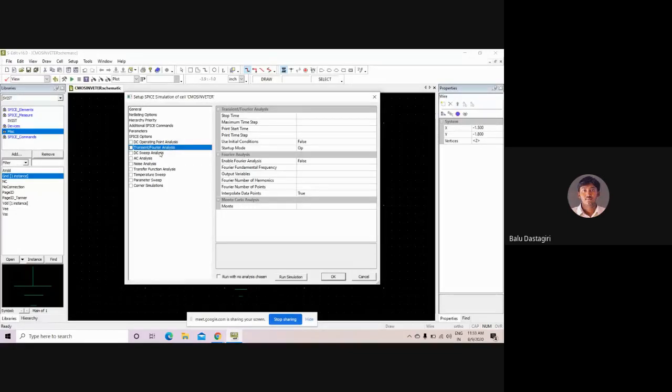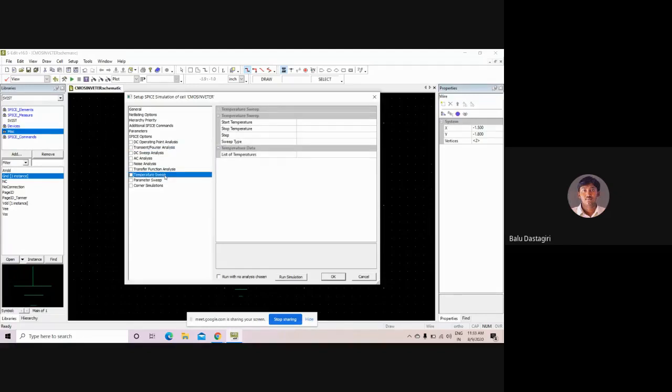The next one is temperature sweep. With respect to the temperature variation, the circuit behavior also will change. That temperature sweep analysis can be done by using the temperature sweep here. Whatever simulation you do in any tool, the basic temperature set is 27 degrees centigrade. Here you can vary the temperature and see how your output will vary with respect to the change in the temperature.